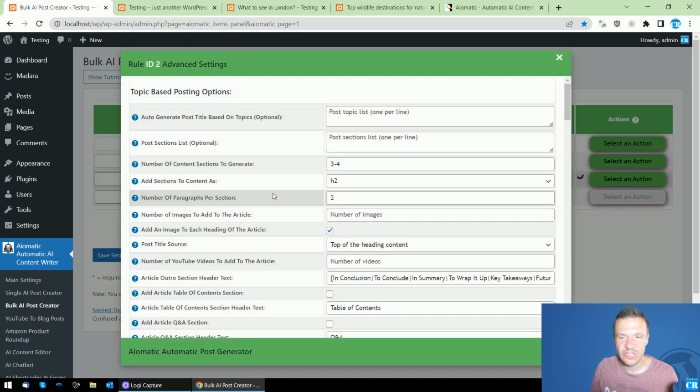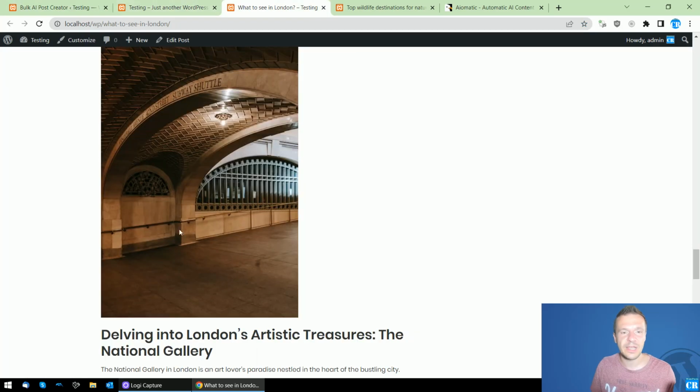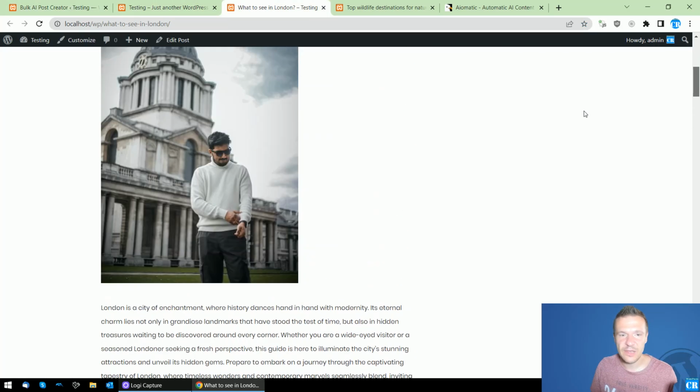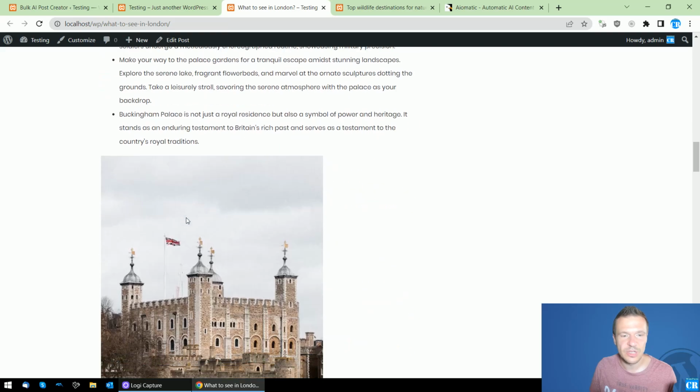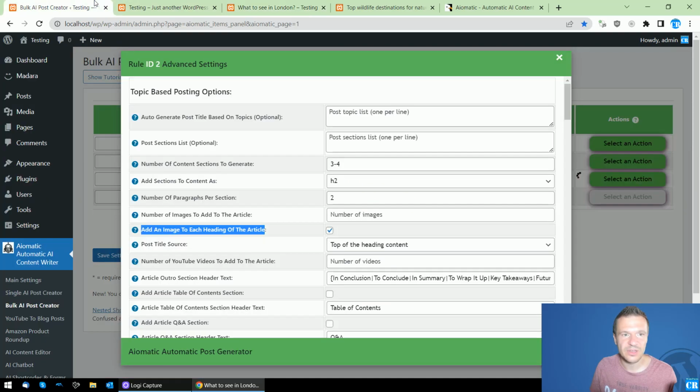While this is generating, as articles now generate between 3 and 5 minutes per piece, let me show you the changes in settings that the plugin has in the latest update. First of all, you will see this new checkbox appear in the settings, add an image to each heading of the article. So this will add an image to each and every heading of the article. So this is a heading, this is an image. This is a heading, this is an image for it.